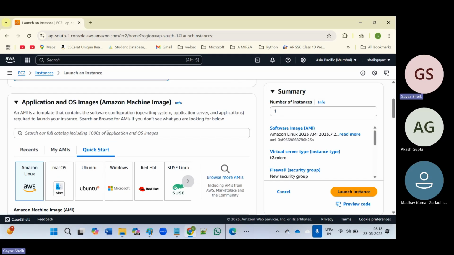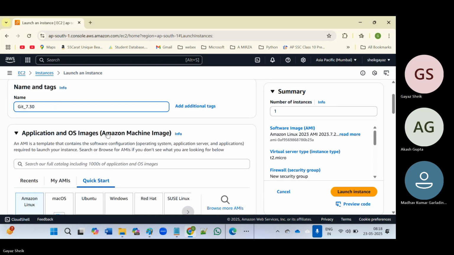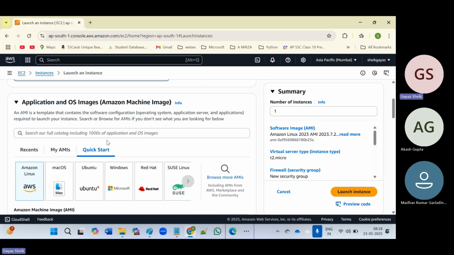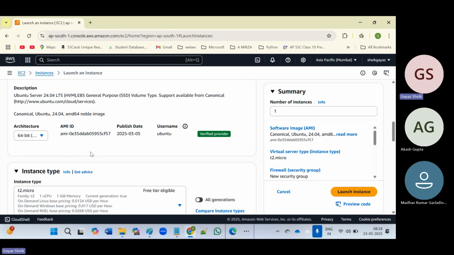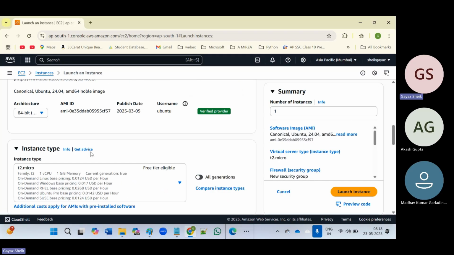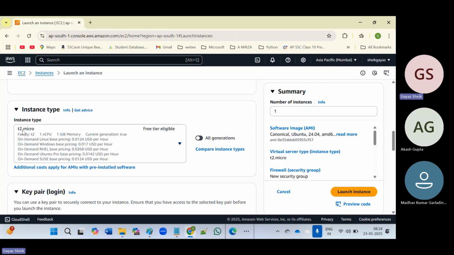After that, what do we have to do? We already discussed how to create the instance. We have to select the AMI, Amazon Machine Image. Ubuntu Machine Image we are selecting. Once we have selected the AMI, then the instance type. T2 micro is sufficient. You can see the free tier eligible option here. Select the T2 micro.